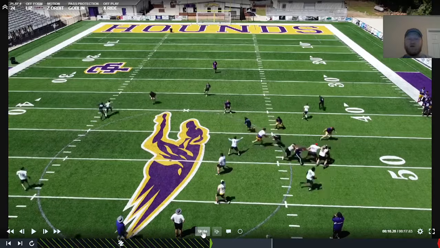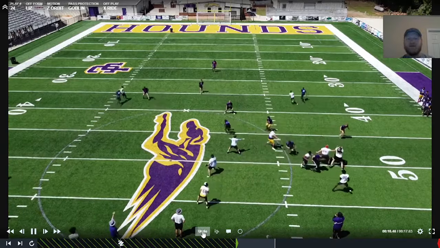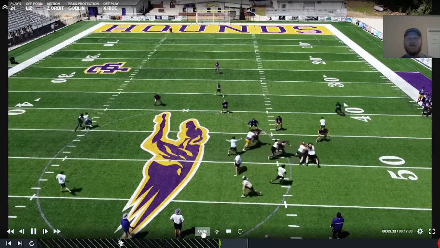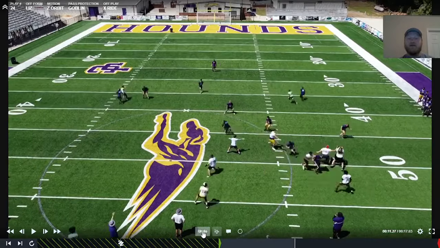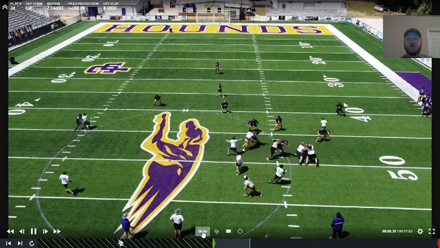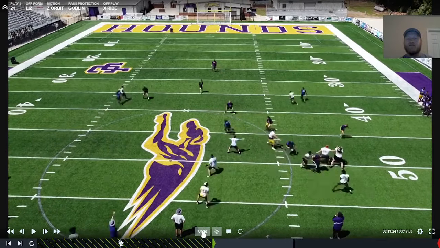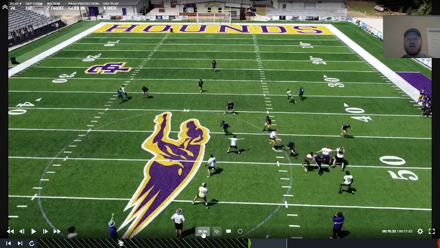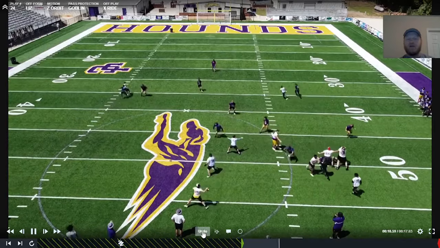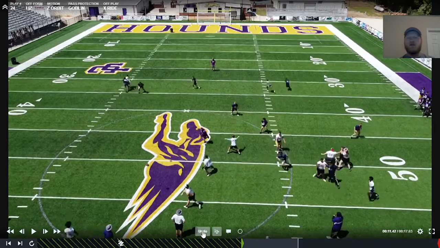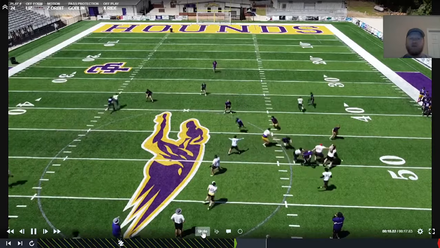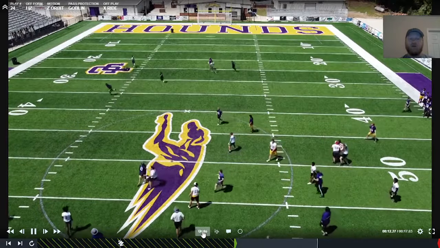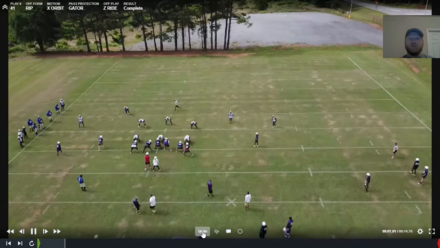Okay, you can see the half roll, which tends to be about 5 steps. The safety stays deep and there's nobody in the flat. So you can see him work high, medium, and he very quickly twitches and realizes, okay, I've got the flat uncovered. I'm going to take the flat. Their thing is that they're not going to let us throw it deep. They play super soft. We're able to just throw it out in the flat. So that gives you a start.